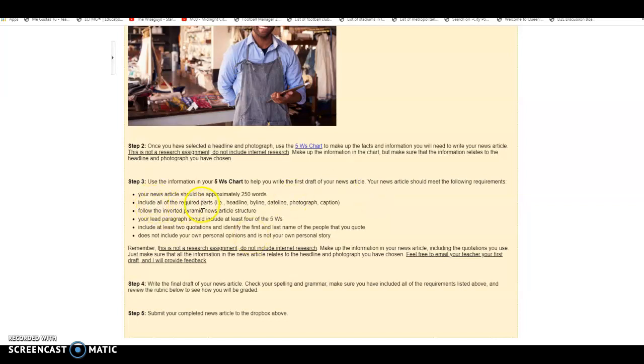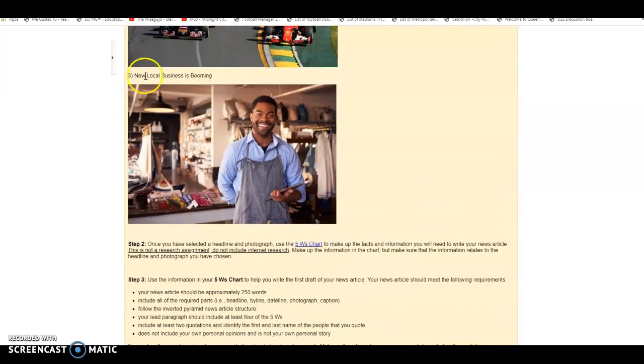Include all of the required parts. Make sure you have a headline. Of course, you can just take the headline that I've given you, whichever one you've chosen. Make sure you have a byline, which will be your name as the author. Make sure you have a date line, so you can put the date as the date that you write the news article. Make sure you have a photo. Again, you can just take whichever one of these 3 photos you're using. And then have a caption. Make sure you give a caption below the photo describing who's in it and what's happening in the photo.